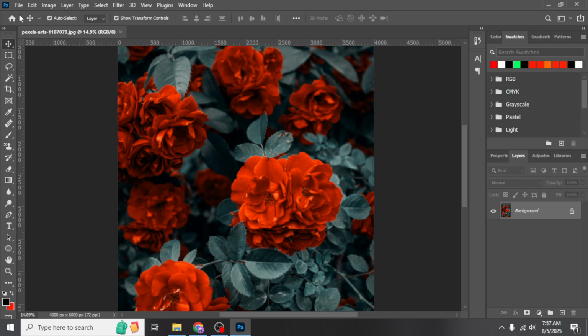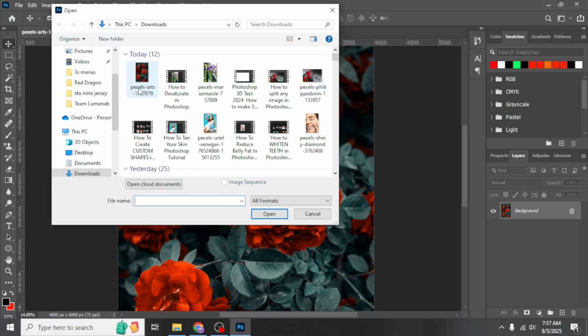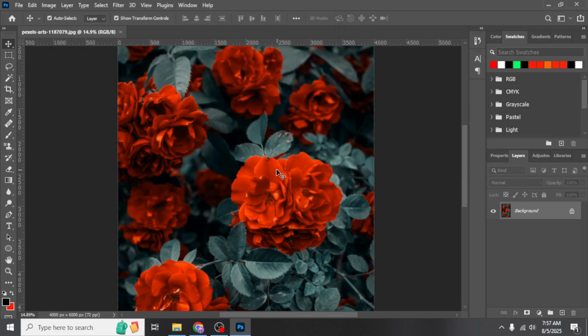Once you have Photoshop open, the next step is to add your image to the project. You can do this by navigating to the File menu at the top left corner of the screen and selecting Open. Browse your files to locate the image you wish to convert to grayscale and double-click the file. This will open your image in Photoshop, allowing you to see it on the main canvas.